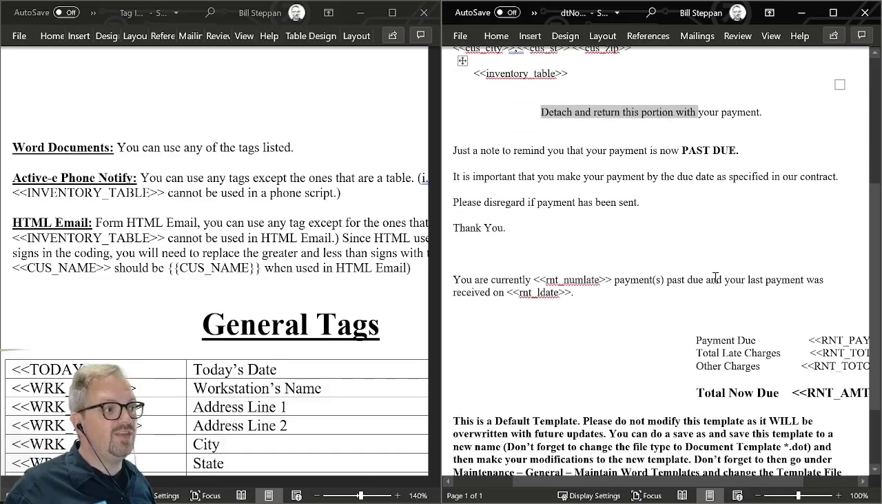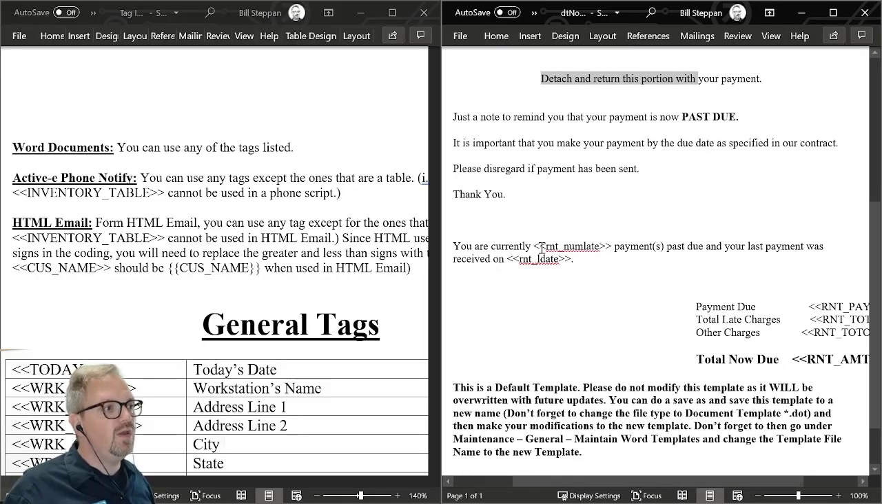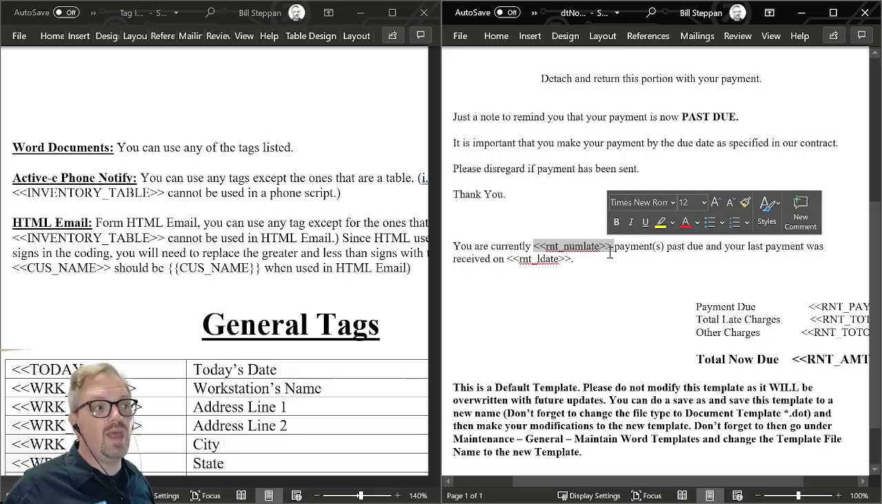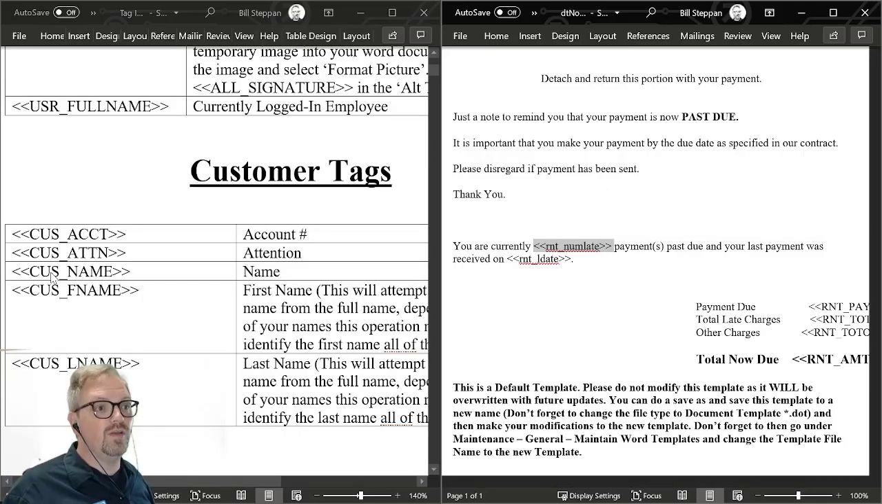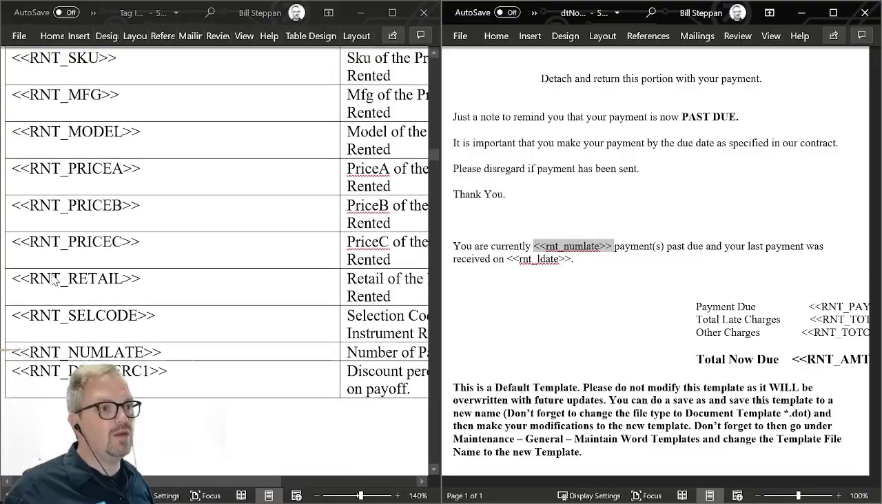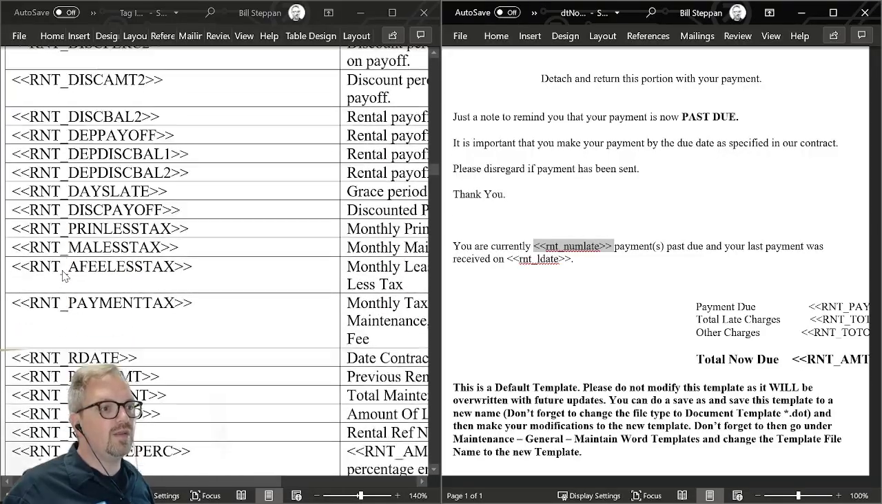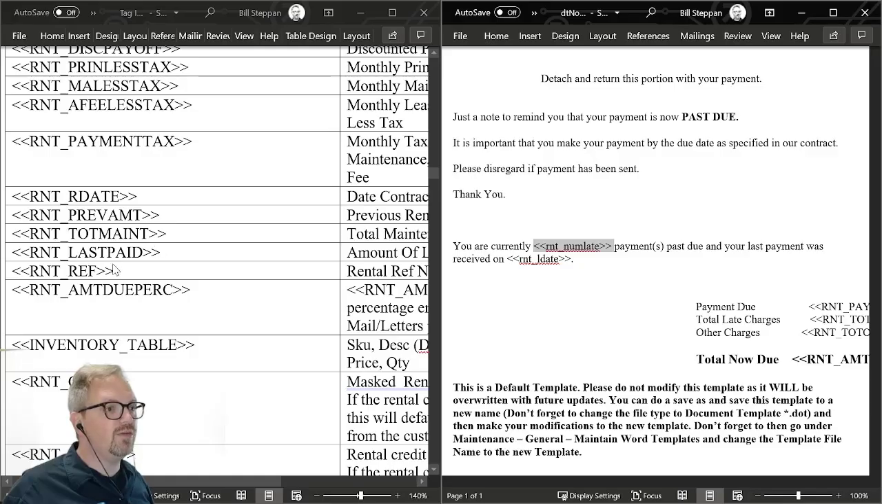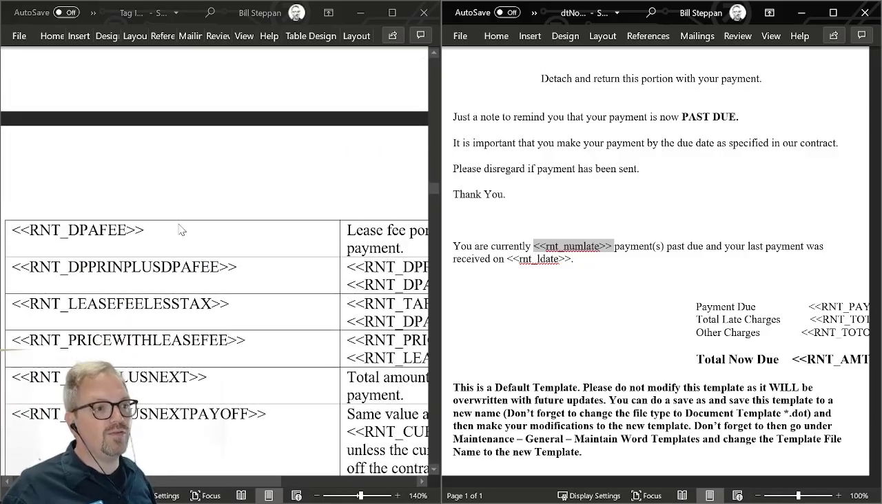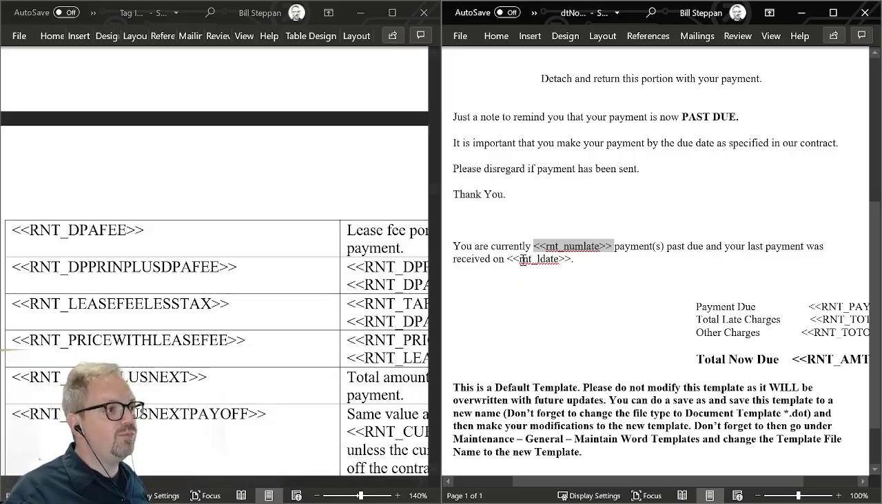The bottom portion is the letter in and of itself. It's basically saying your payment is past due. You are currently payments past due. What is that? Well, if we come down here, and I'm sure I've just gone past it, it's basically how many payments I'm past due. I'm sure you'd find it if you really looked for it. And then your last payment was received on, and in this case it would show the last date of the payment I received. Then it goes into detail: total due, total late charges, other charges, etc.